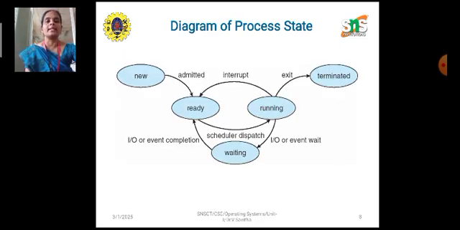So this is the diagram of the process states. When the process is newly created, it is admitted into the ready queue, where it enters the ready state. From the ready state, it enters running when the CPU is ready to execute that process. If the process needs an IO event or some other interrupt happens, it enters the waiting state. After that completes, it enters back to ready. From ready, it enters the running state. Finally, if the process completes its execution, it is terminated.